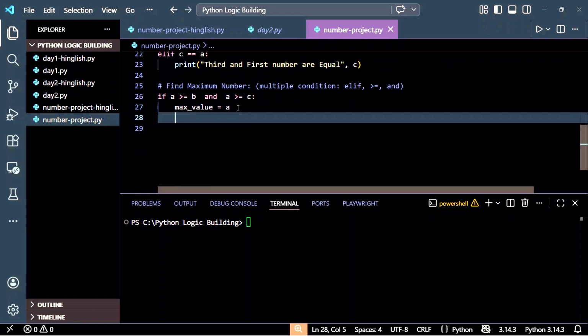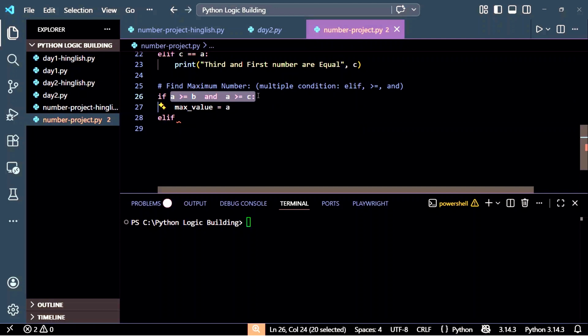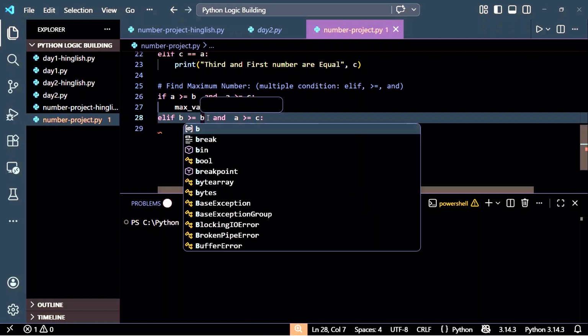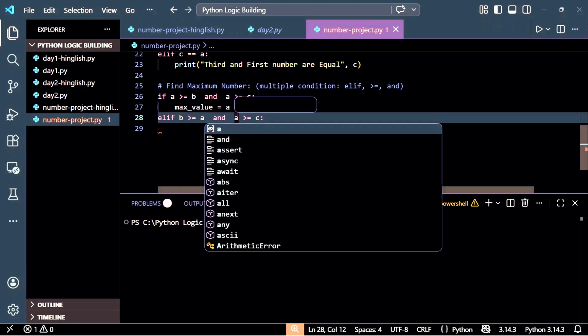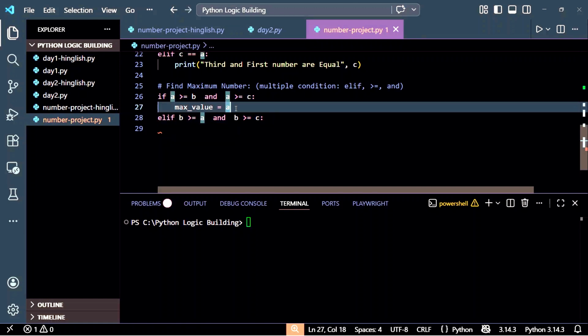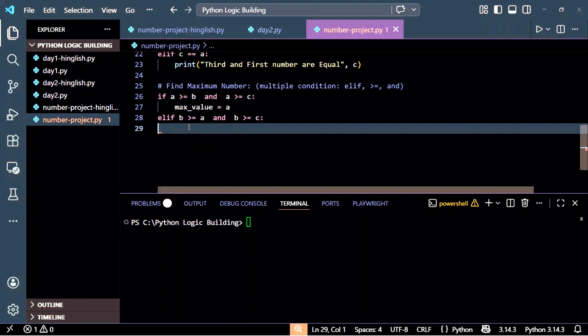Now, as I'm using elif here, my next condition I will write inside elif. The same thing that I did for a, let's copy it and paste it here. Just change it to b. Here write a, b and c. Okay, so everything is changed. I just replaced a with b. Now copy this line, max value, and change it to b.